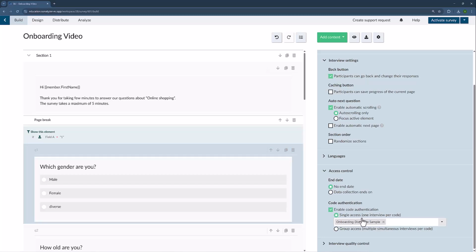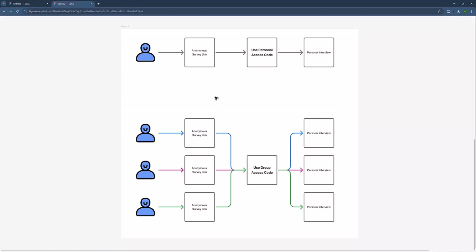Onboarding distribute sample is single access currently, the setting. With single access, I mean I only access with one person per code. But I also have the opportunity to set it to group access. Group access means that a whole group of people can use the same code. To explain that, I have an image that we want to have a look at.